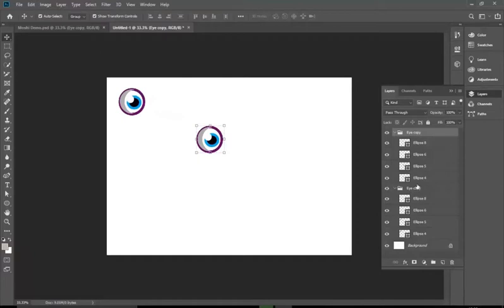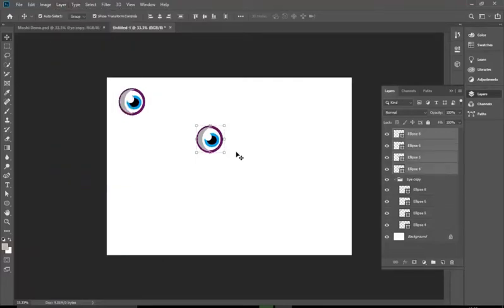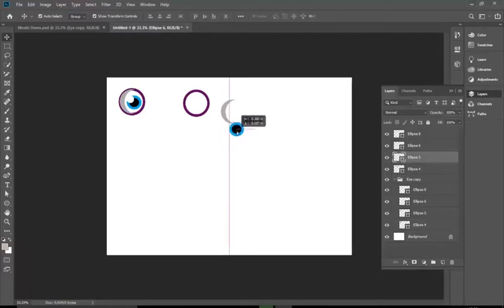Also, the eye is actually made up of a group of different objects. If we were to take this one object and we ungrouped it, then what you will see is various different parts to it. A little bit there. That little bit there is the white bit that's supposed to be like a reflection in the eye.